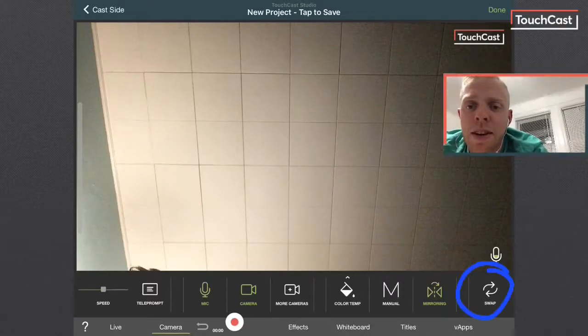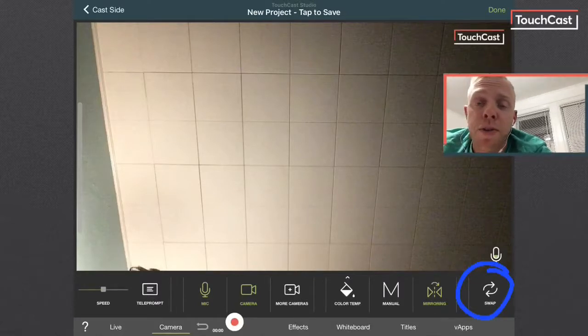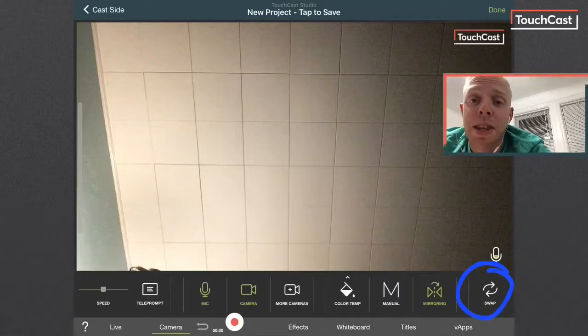That is right here. If you click on the swap button, it faces the camera forward or faces it backwards. I have a couple of other really basic features across the bottom of this page. My microphone is lit up green. That tells me that it's in use. My camera is lit up green. It tells me that that is in use and enabled.